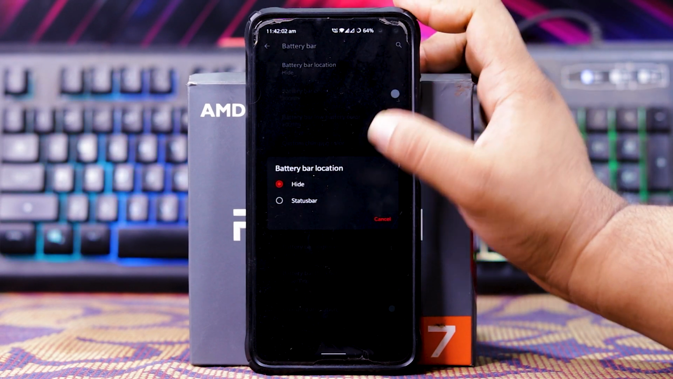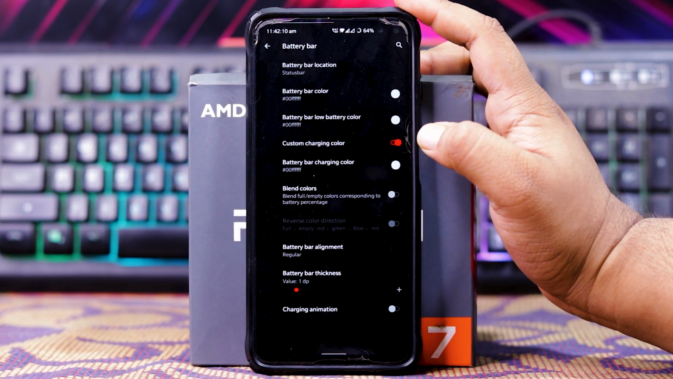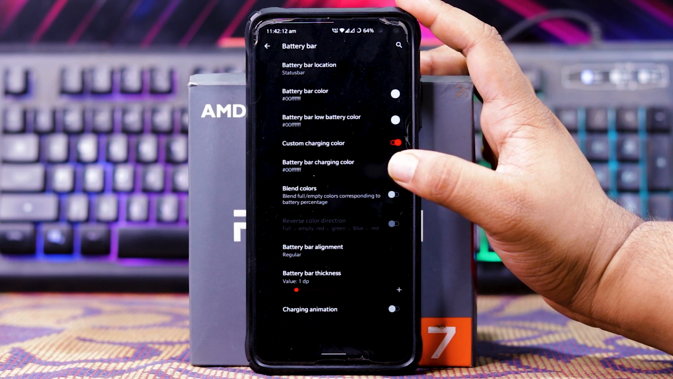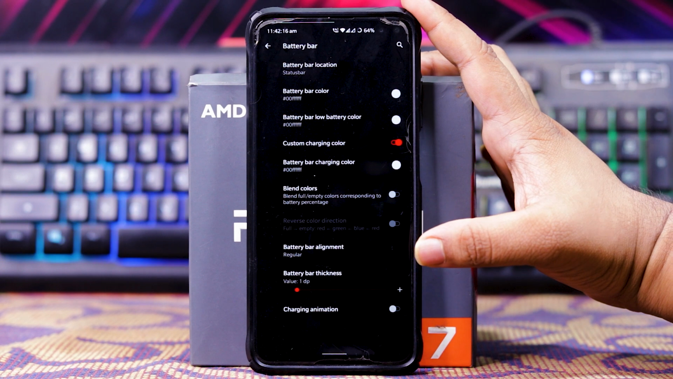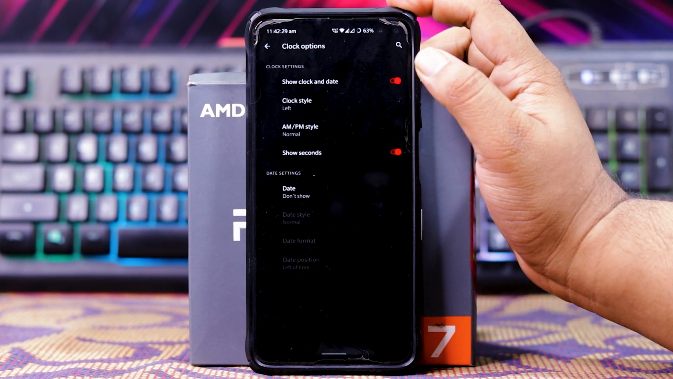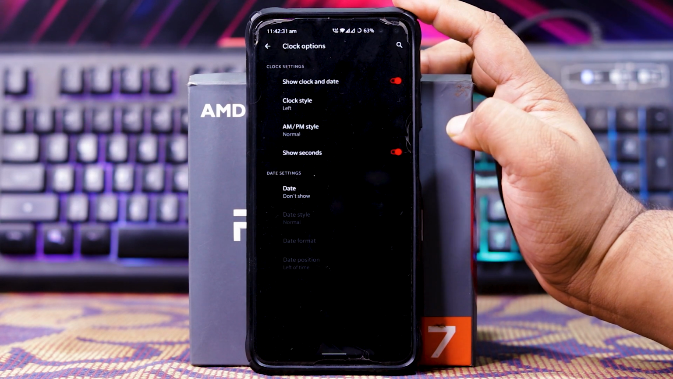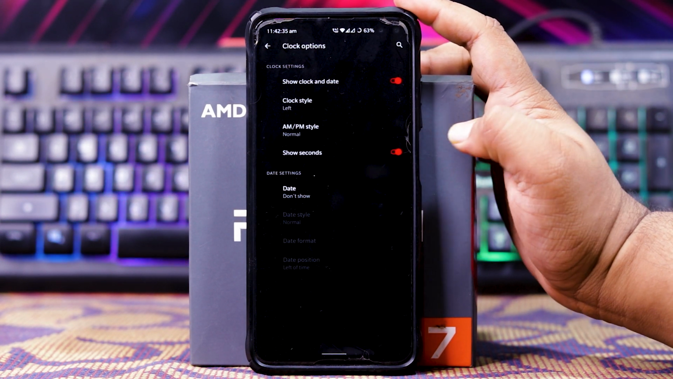In battery bar when you enable it you get battery bar color, battery bar low battery color, custom charging color, battery bar charging color, blend color, battery bar alignment, battery bar thickness and charging animation. In clock options you get show clock and date, clock style, AM/PM style and show seconds. In date settings you get date style, date format, date position etc.